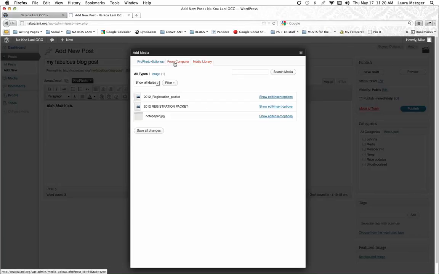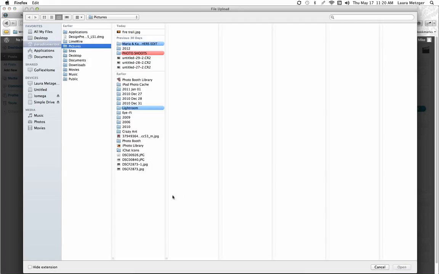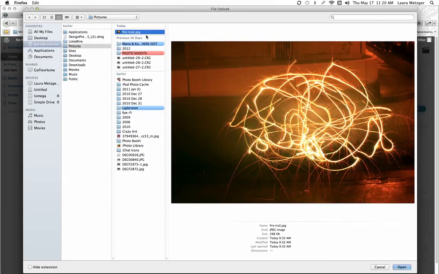All right, so you're on from computer or not. Those are the other items that are on there. Let's go back to from computer. Sorry about that, it's going slow because I'm recording my screen. Select files. It'll take you to your computer. I have this one ready to go.